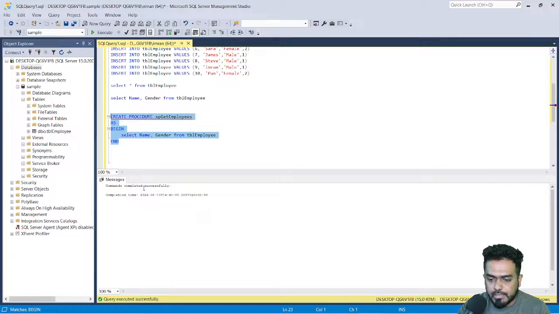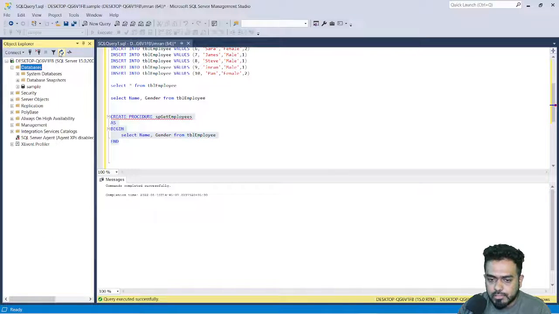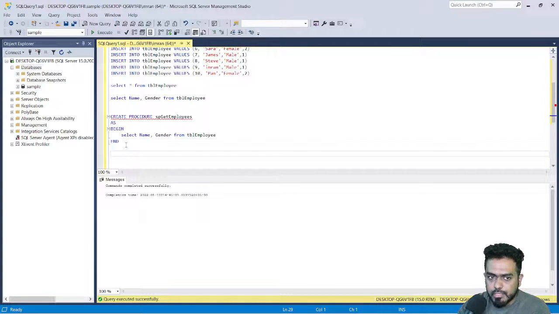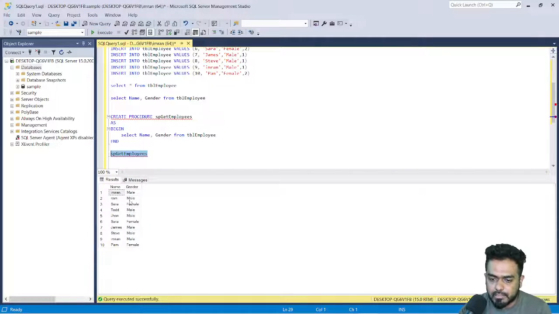You can see commands completed successfully. Now I'll show you the output. If I just call this stored procedure called sp get employees, you can see I'm able to retrieve the data, just by calling its name. So this is what sp get employee does.